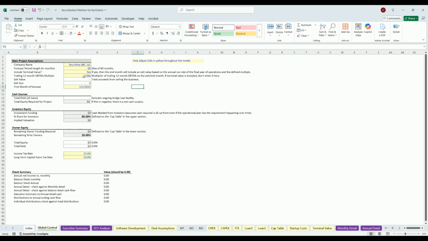If yes, it's going to take a trailing 12-month EBITDA multiple to get your exit value. And remember, this is a software platform. You're not owning these portfolios and collecting interest on them. I've done other models for that. That's different. This is a facilitating platform that's going to take fees, and that's another reason why the model only goes for 60 months and not 10 years or 15. 60 months is a good amount for a tech platform financial forecast.